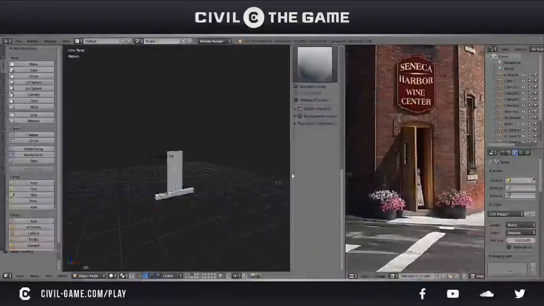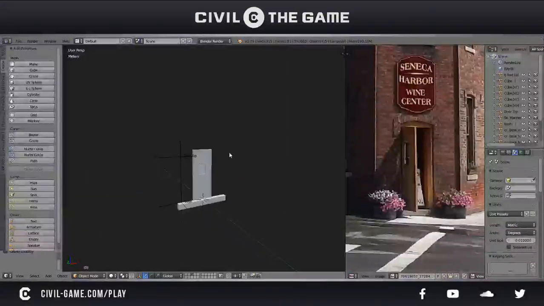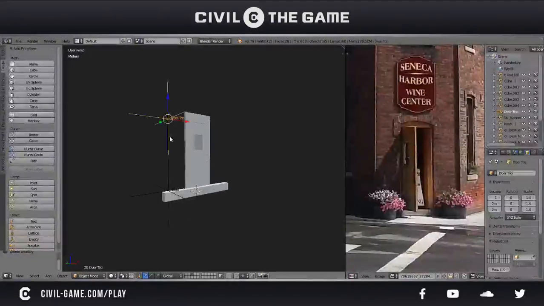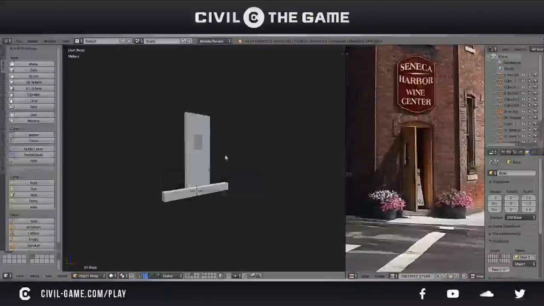I'm gonna turn this grid off. How do I turn the grid off? There we go. No, I don't want the y-axis there. Now we can kind of see a little bit more. Move this guide to like there.